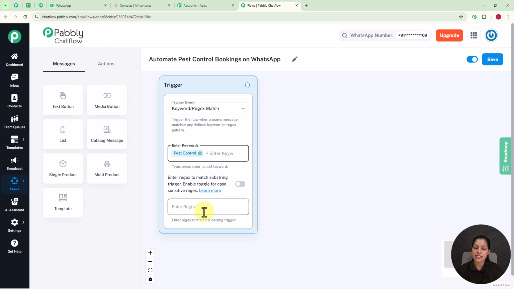And the regex is basically the short form for the regular expressions. These are used for the specific user input, and if you want to trigger any message, you can enter regex like this. But here I want to initiate my chatbot from the keyword, so I will be just removing this regex from here. And here as we are done with our trigger, I am going to send the list of the services with a welcome message to my clients.